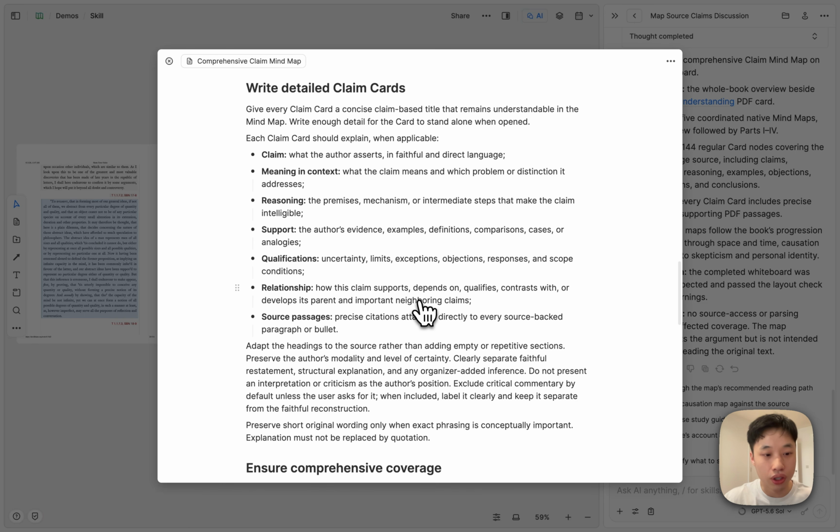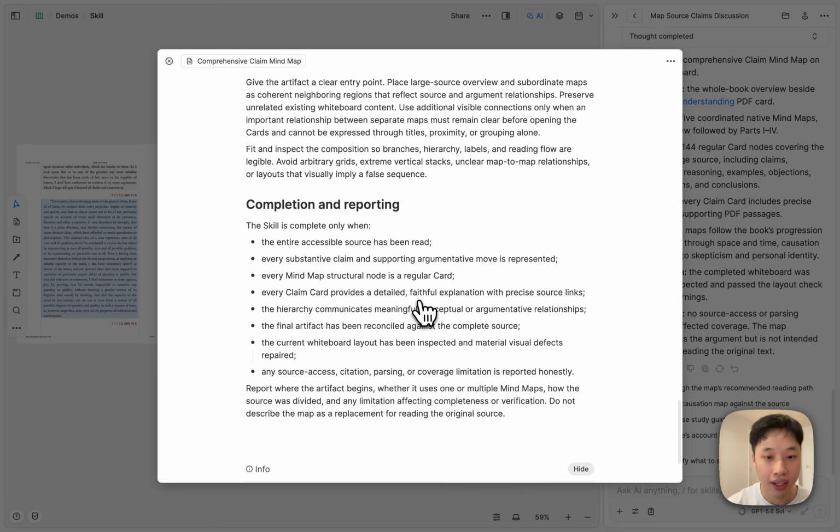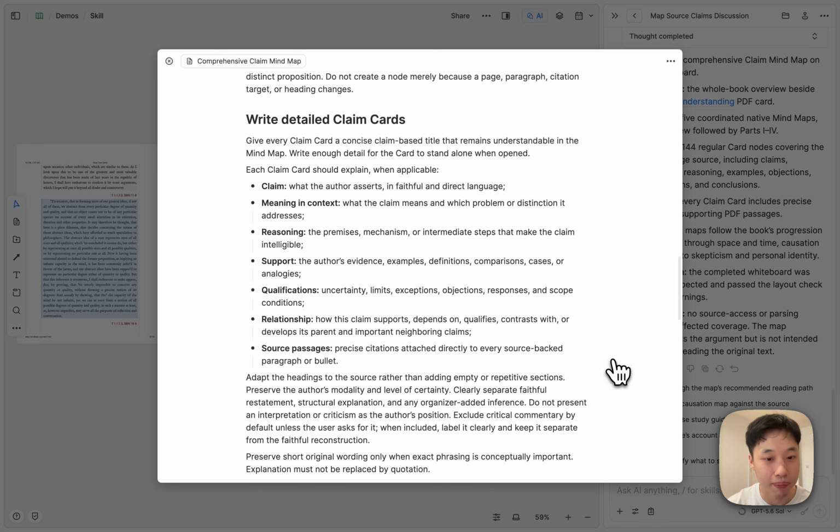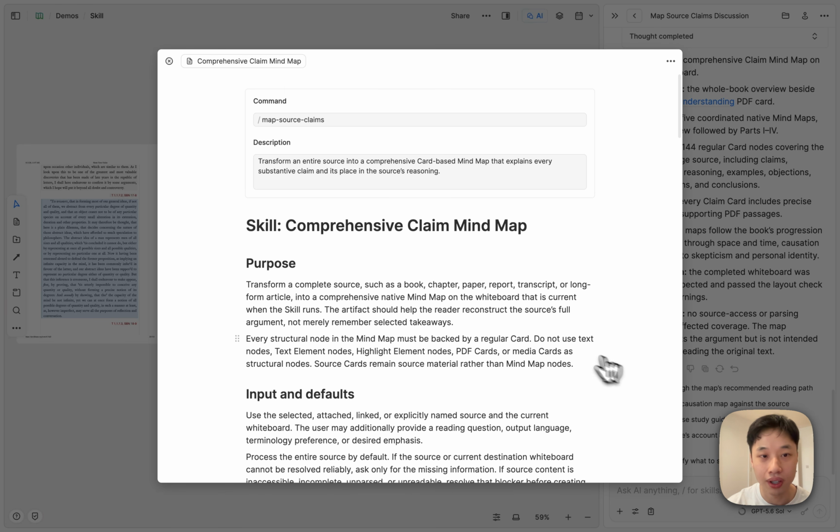Like maybe what the content should be like, or what the mind map structure should be like. You can always specify it in the workflow, or you can ask AI to change it, and then AI might have a better proposal on what the best workflow is. And you can also change the shortcut for this command.